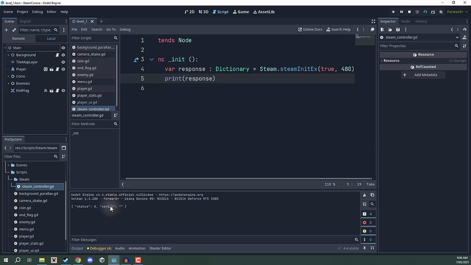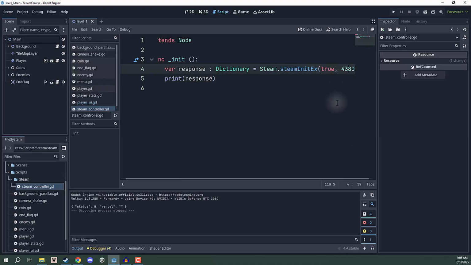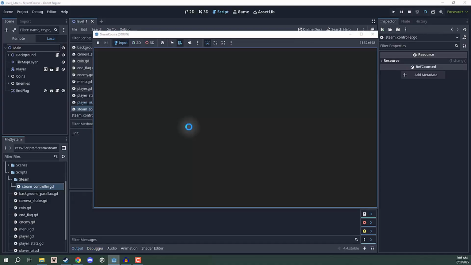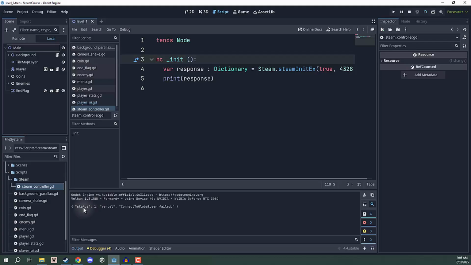And the verbal is, if there are any errors, they will be displayed here. So for example, if I go ahead and just change my app ID to some random number that I don't own in my account or have access to, then we're going to save that, press play, and you can see here we have a status of 1, meaning there was a failure, and the verbal is basically a connection failure. Okay, so we know we did not successfully connect.